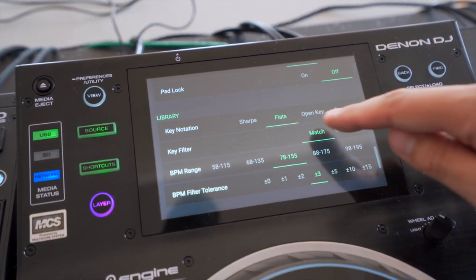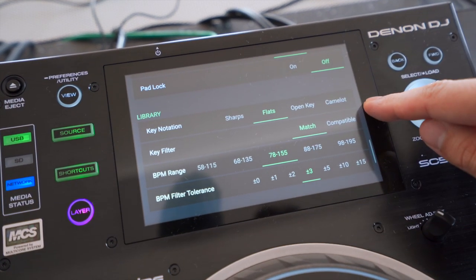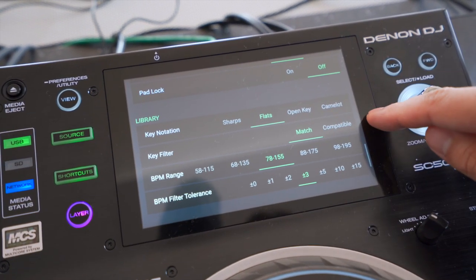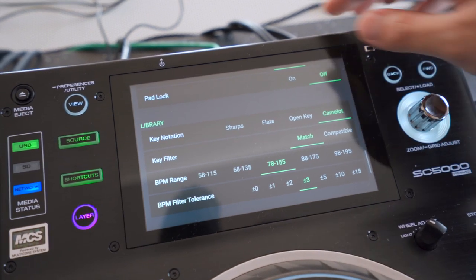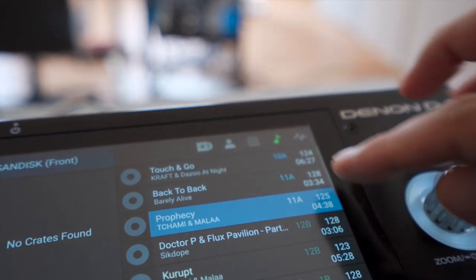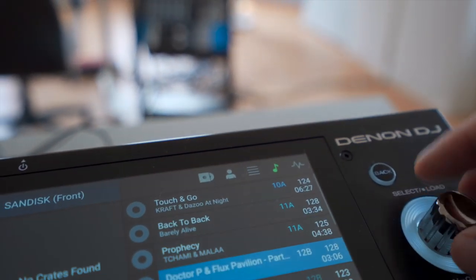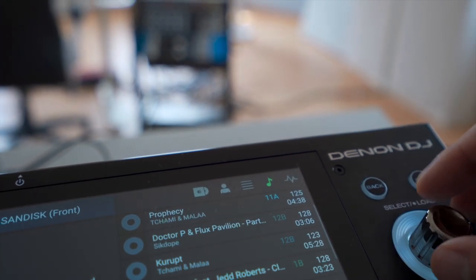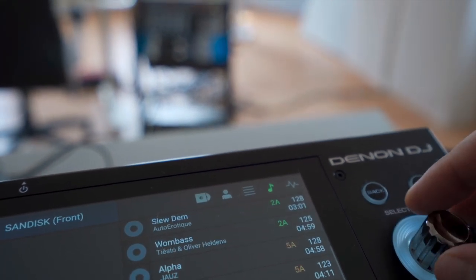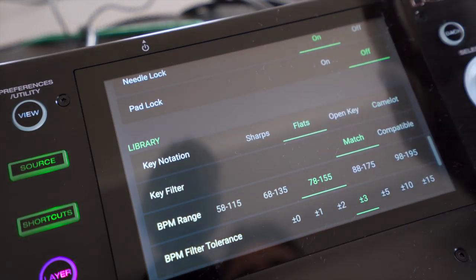And then we got here for library, sharps, flats, open key, or Camelot. So let's change it really quick to Camelot and go back and maybe load in a song. So you can see here underneath of the note, it shows you 11A, 12B, 1B, 2A, and this really corresponds with the Camelot wheel.